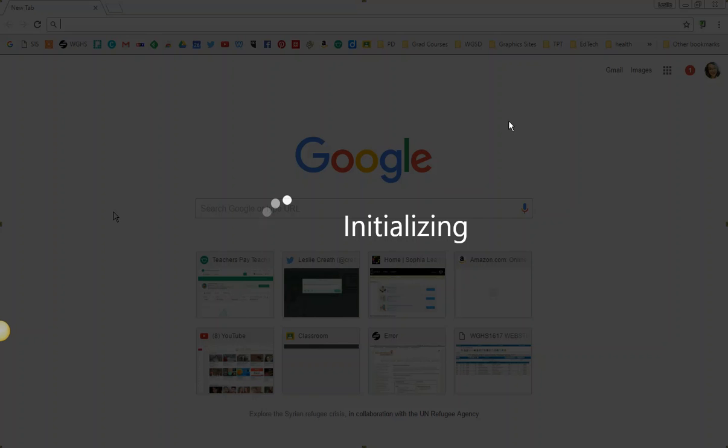So that's a quick and easy way to upload your files to Google. If you have any questions, just let me know.